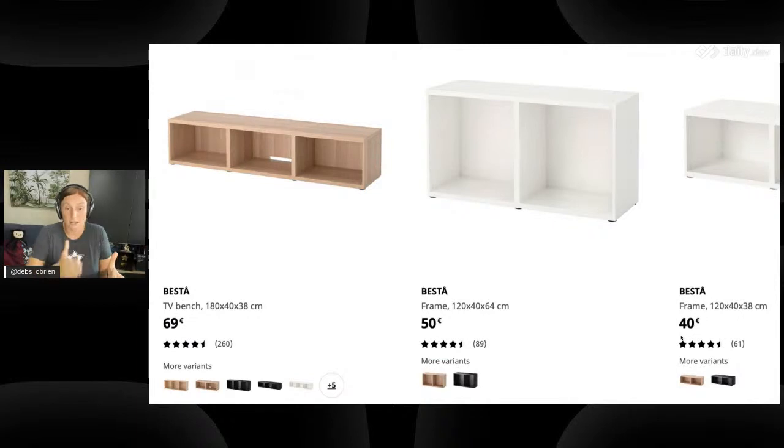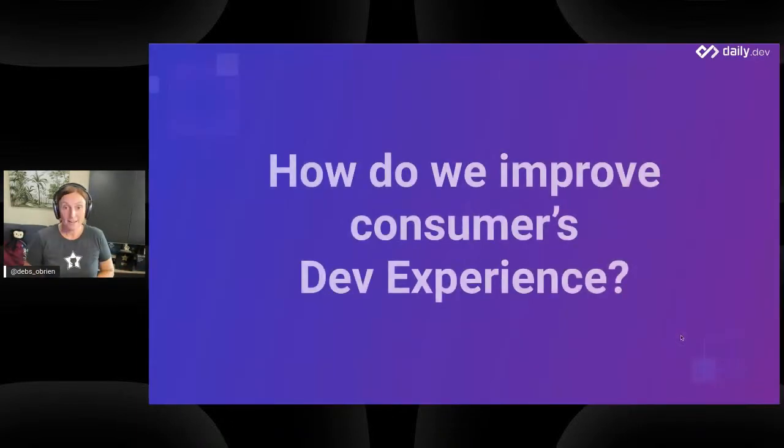They give you all these different variants, so you can see the different variants of this component and know which one you want to buy. So how do we improve the consumer's dev experience? Dev experience is extremely important, right? I am a developer. I don't have time to waste. I really don't have time.